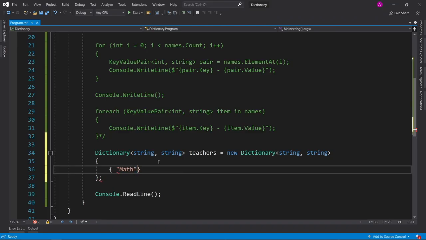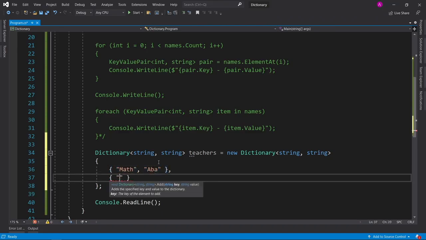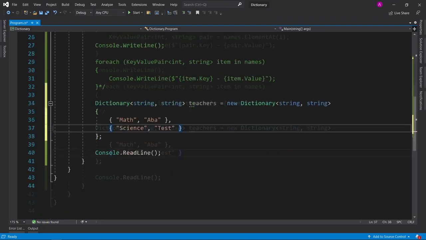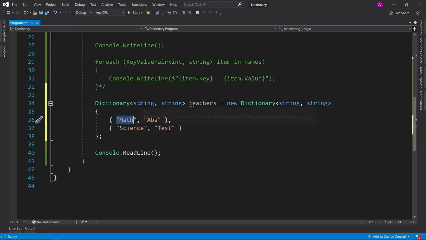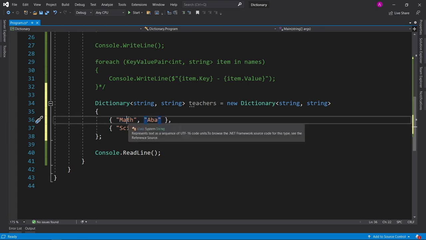And then we can say the math teacher is called Aber. And then we can add another one. And we can say the science teacher is called test. There we go. So we've initialized our teachers, and we said that the value that we want to give it is a unique identifier, which is going to be our string assigned to the subject. And this is going to be the teacher that is assigned to the subject.